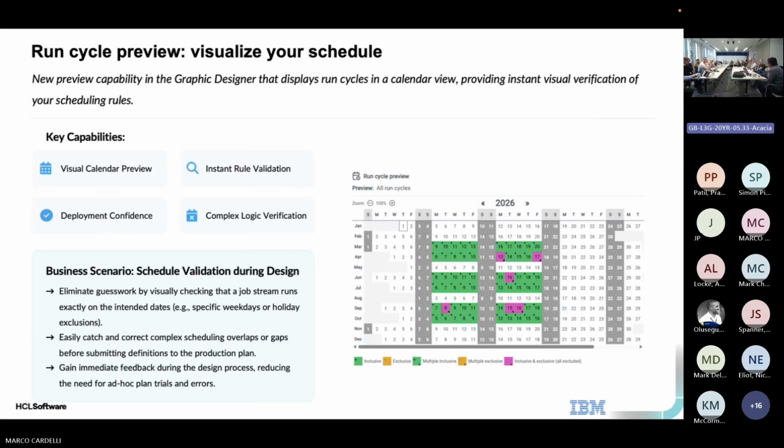Okay, you probably all know the run cycle preview. This is not a new concept, but here we did introduce this also in the graphical designer. So it's the same feature that you know, but added to the graphical designer that is growing in its list of capabilities. Is that kind of what you want as well? That kind of view? Yes.